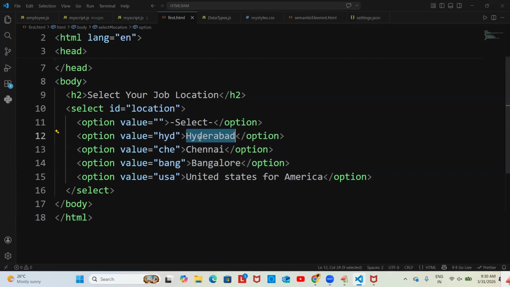Yesterday's class, the on click event: button click is there, the on click event is triggered. Second one is on input: if we enter the input, the output comes automatically, right? Today is changing the option, the on change event. The name itself has the event, guys. Changing the option means what event is triggered? The on change event. When you select Hyderabad, change the option to Chennai, Bangalore, United States of America, what event is triggered here? The on change event.